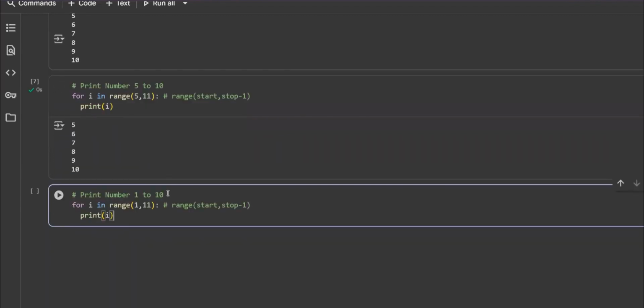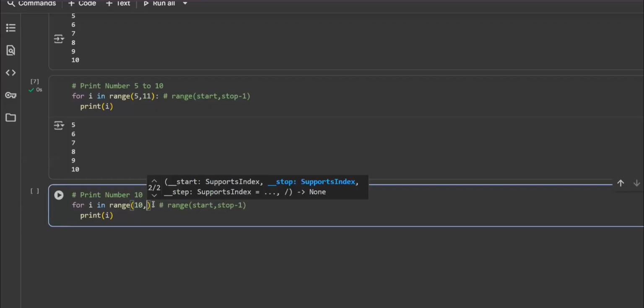Now here, you are supposed to print the values from 10 to 1. So what are you supposed to do? The start value is 10, yes or no? Perfect. What is the end value? The end value is 1, right? We are giving the value as 1. Okay, fine. But if I run it, it is not giving me any output.